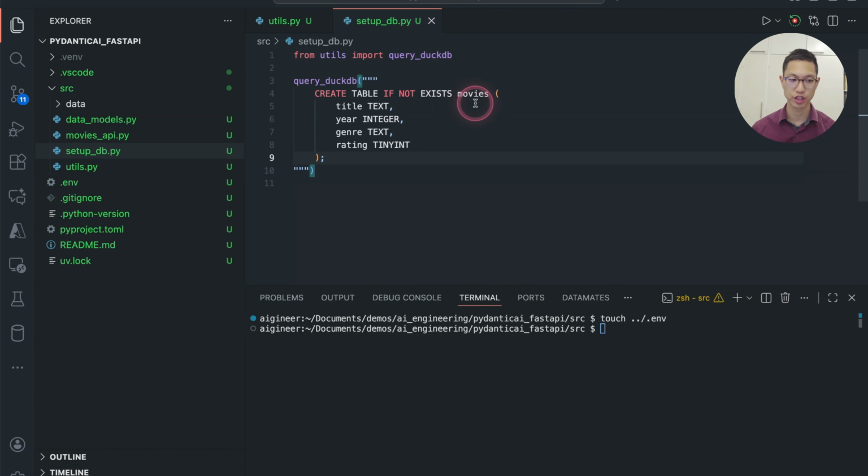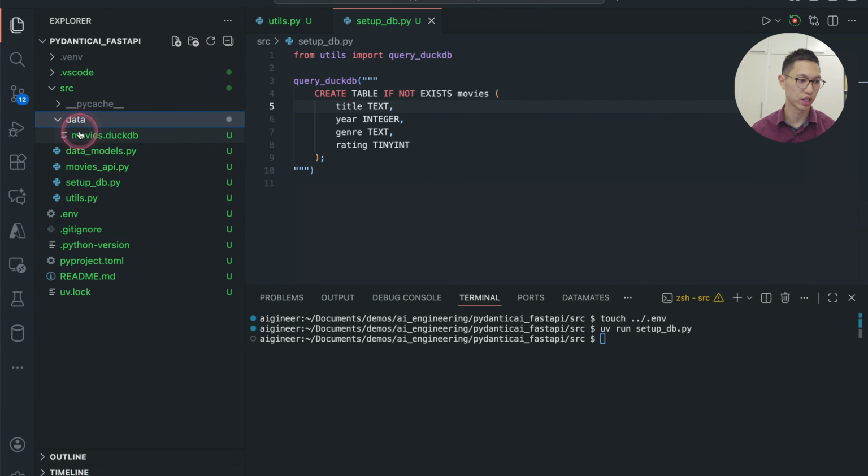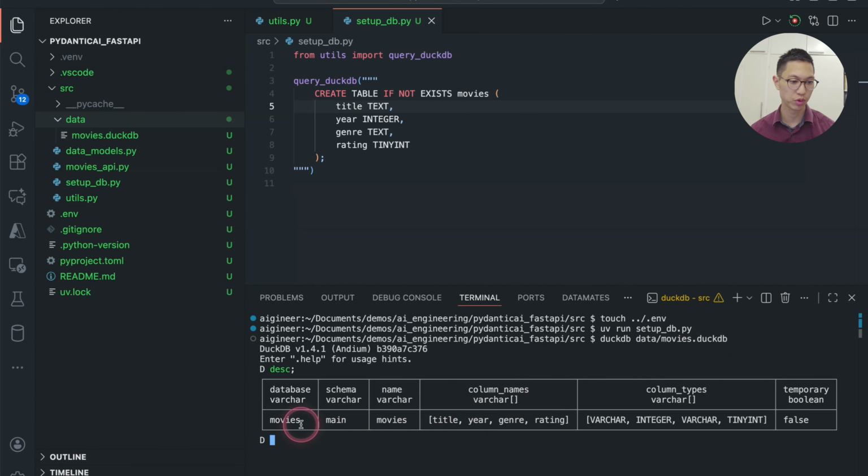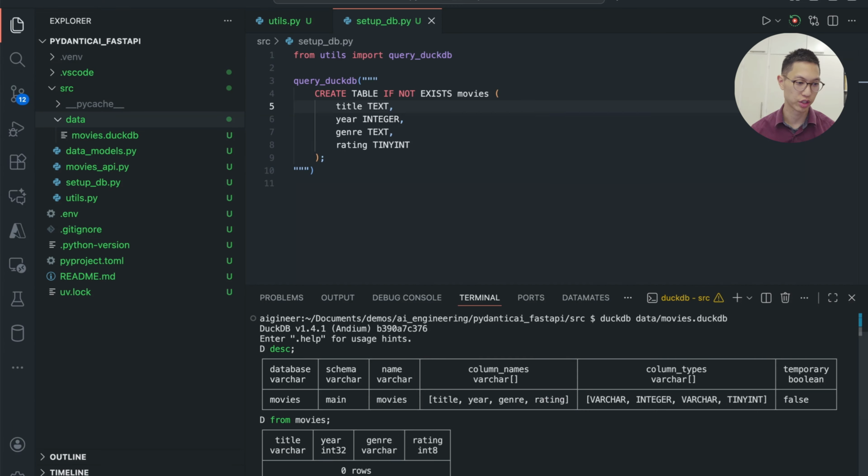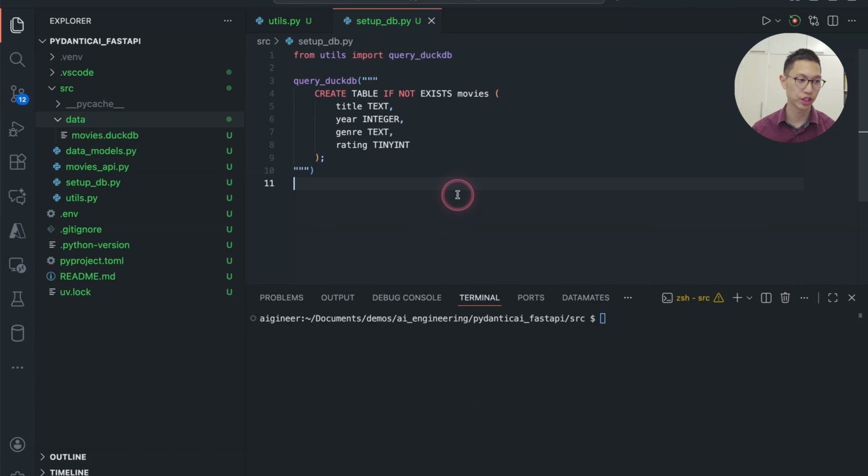Here I do query DuckDB. I use this convenience function. We can just run it. Source, we do setupdb. We do uv run setupdb.py. And you can see it has created a movies.duckdb. To check that out, we can do something like duckdb data/movies.duckdb. And you can see, yeah, we have the movies here: title, year, genre, rating. From movies, and we should get nothing, no rows. Yes, great. Control D to close down the connection. Now we have set up our DuckDB database.